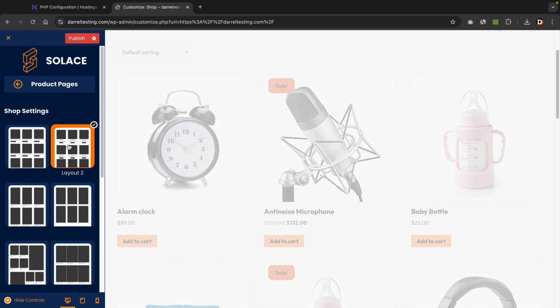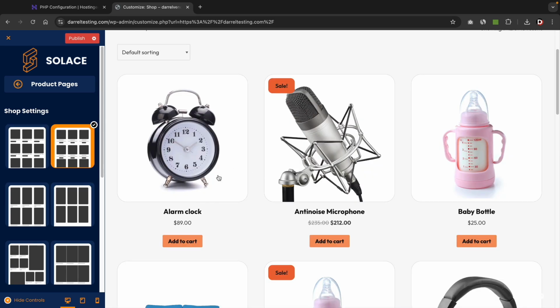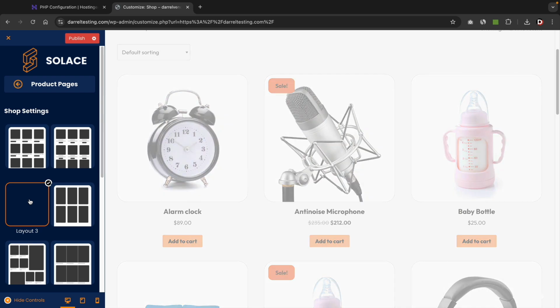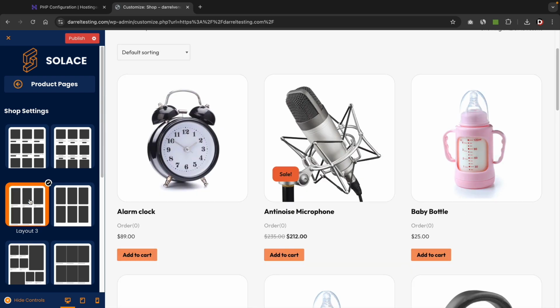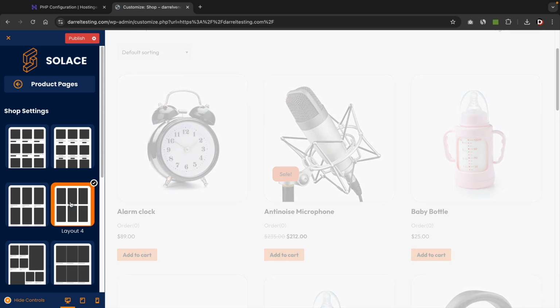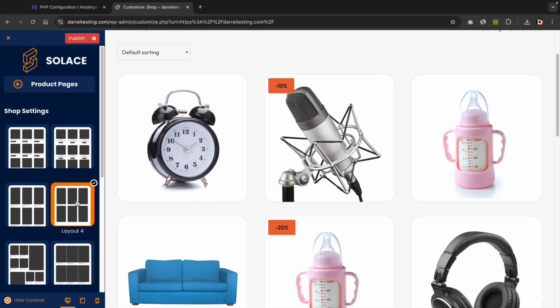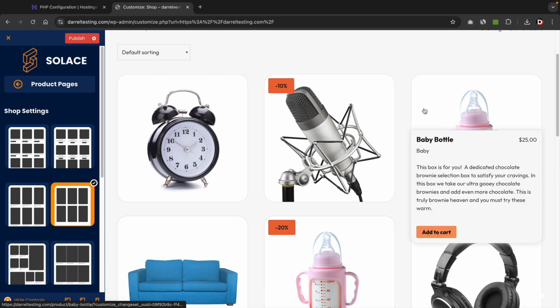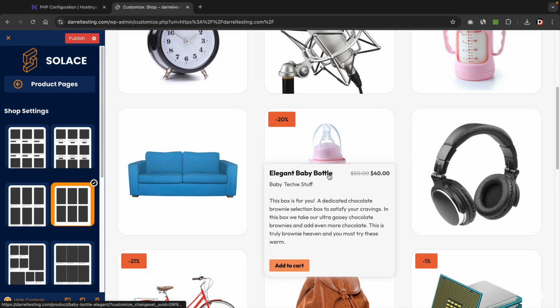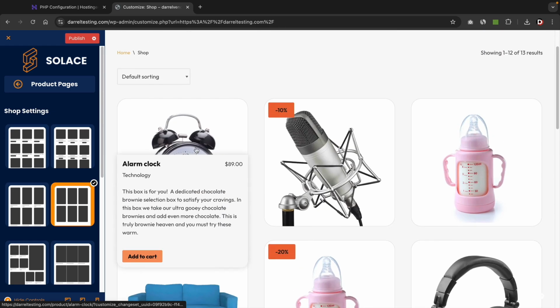For example, we have layout 2, which basically centers everything. We have layout 3. This will essentially stretch the actual image and make it a little bit larger. Here we have layout 4. With layout 4, we essentially got rid of all the description and buttons, and when the user hovers over it, they're going to see all of this right here, right? So they can go ahead and just view it like that, which I thought was pretty cool.